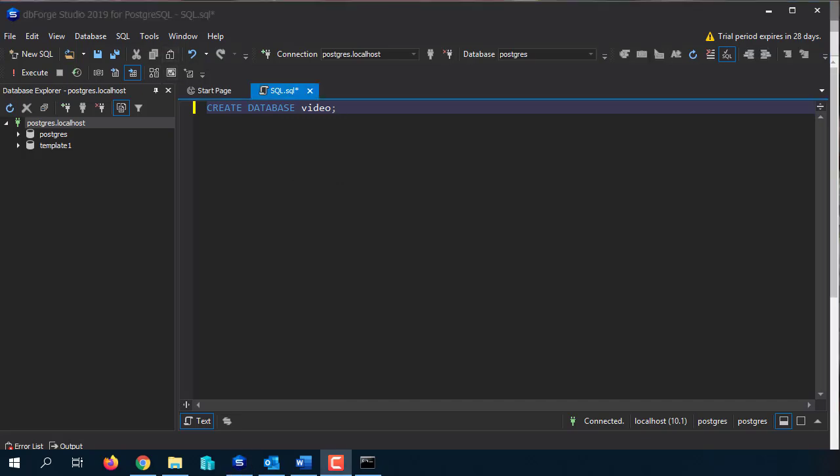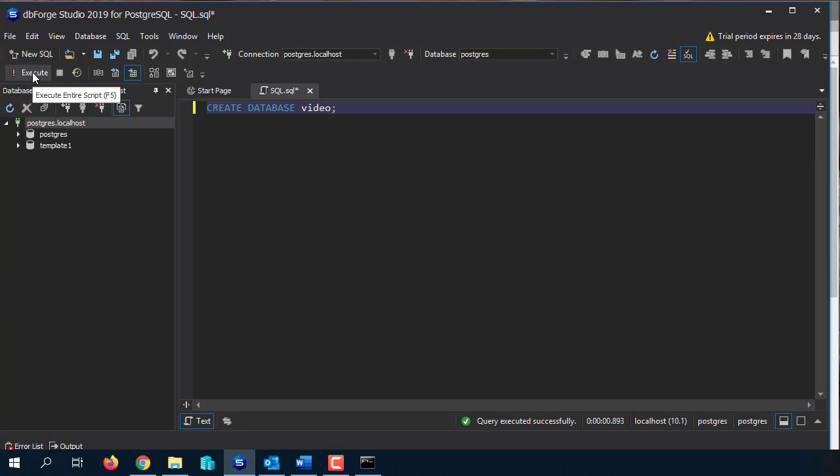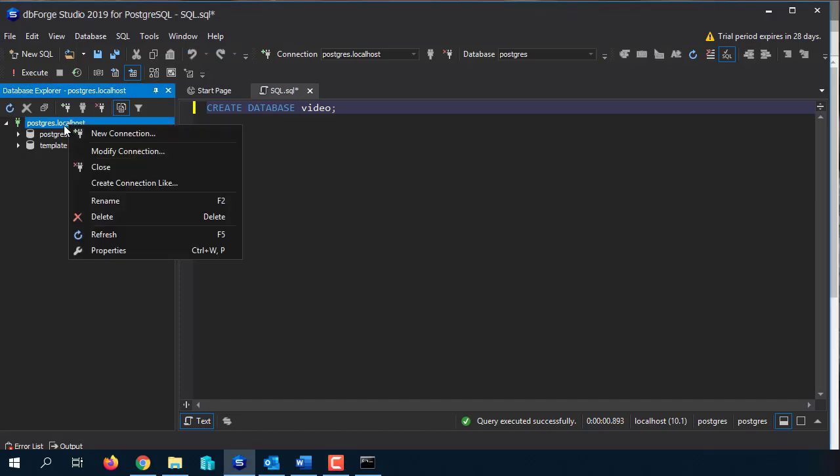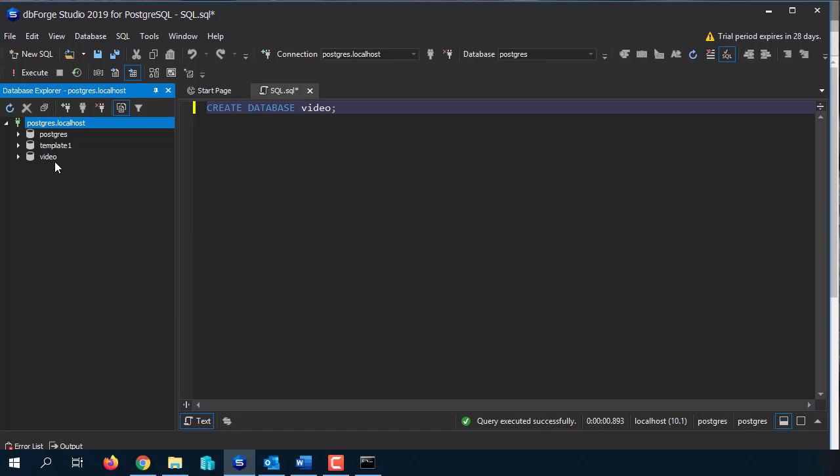To run the command, you can use the F5 on your keyboard, or you can click the execute link to the top left. When complete, it should say at the bottom, query executed successfully. To verify the command worked, we can refresh. If you right-click on the left side, postgres.local, and click refresh, you should note video database has been created.